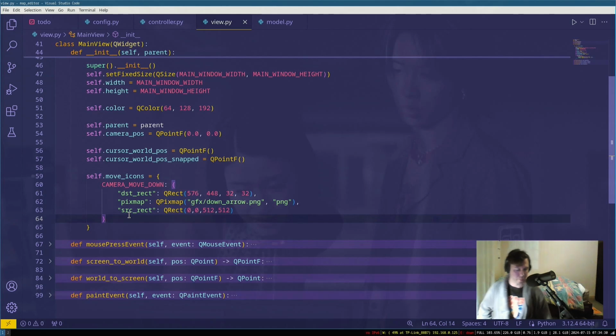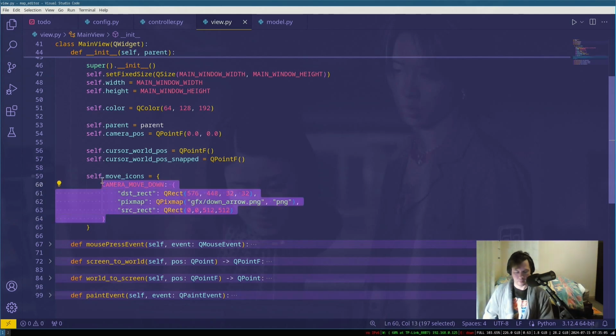Okay, cool. So what I've got is a bundle of info associated with every image. First up, we have the destination rectangle, which is where on the widget this thing's going to be drawn. It's X, Y, width and height. Then we have the raw pixels, which we load in. And then finally we have the region within the raw pixels, which is going to be drawn into there. So I'll just duplicate this and adjust it for each of the individual icons.